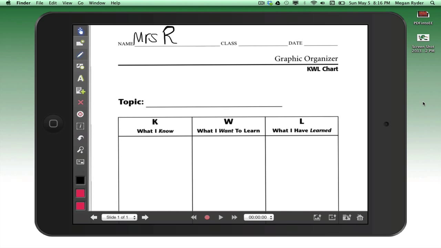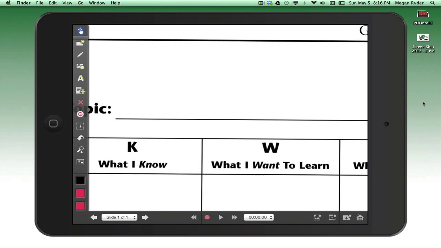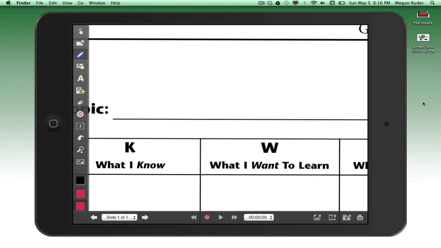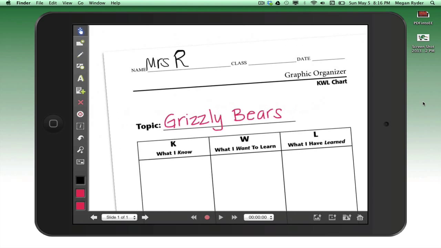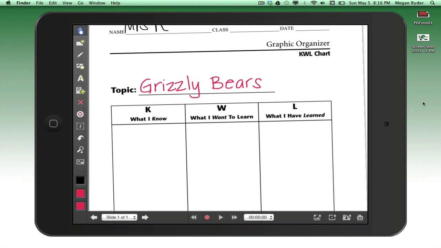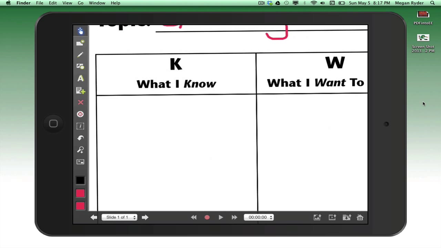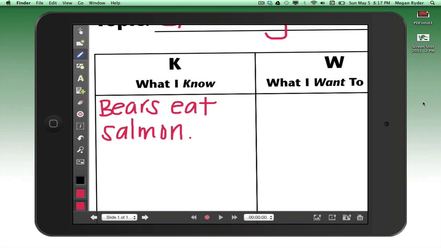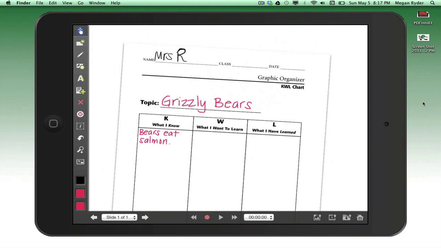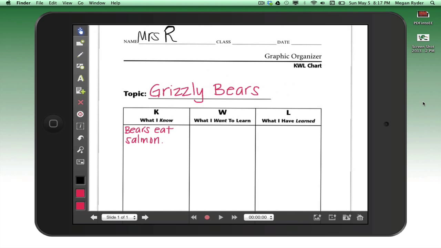Sometimes I need a little bit more room to write with. So I'm going to push on the hand up at the top and zoom in so that I have more space to write with the pencil tool. So I'm going to write our topic. I can hit the hand tool and zoom back out if needed. And I can write down what I know, so I can zoom back in and write bears eat salmon for what I know. I can hit the hand tool again and then zoom back out if I need to.